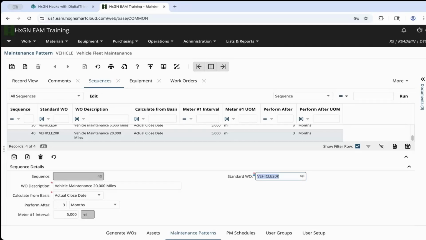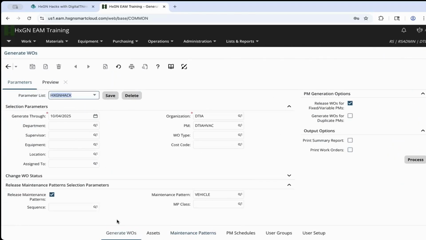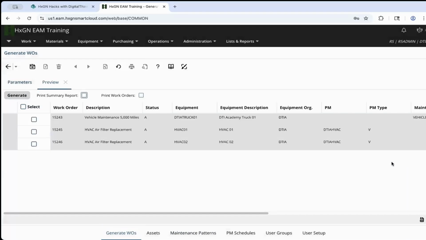So you can use the generate work order screen or the release individual PM work order screens to release maintenance patterns and PM schedules. On the generate work order screen, there is a section related to maintenance patterns. This may be something that you haven't paid much attention to in the past. But essentially, it's going to work just how it does for PM schedules, okay? Where you could come out here and essentially select which PM work orders you want to generate.